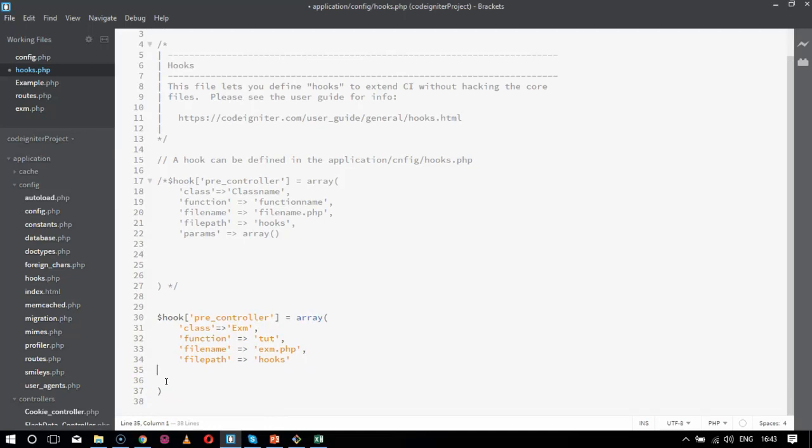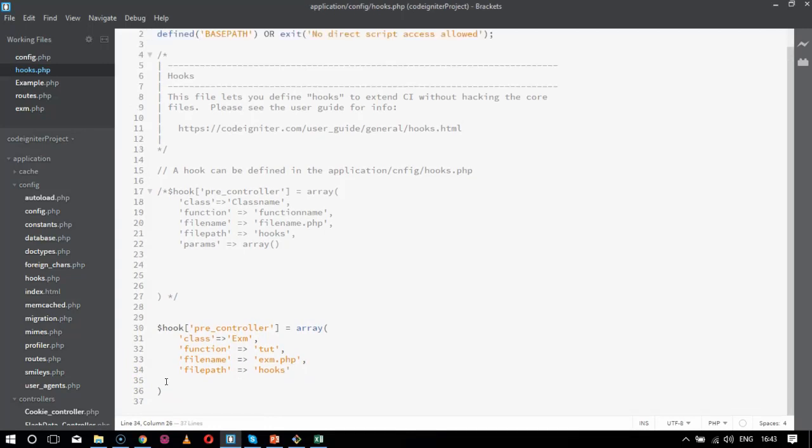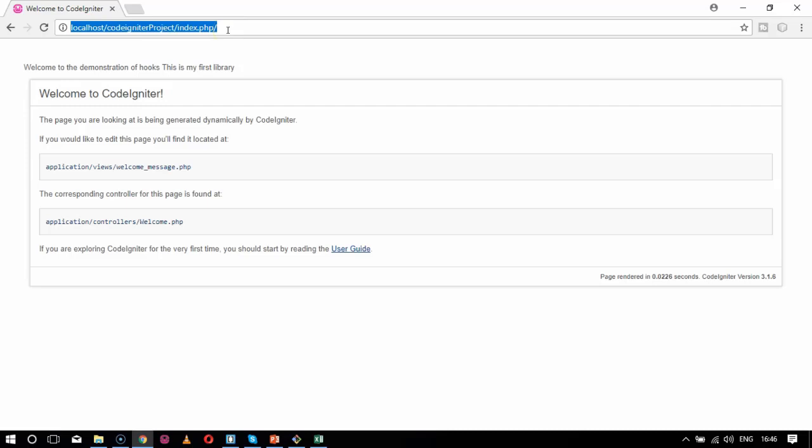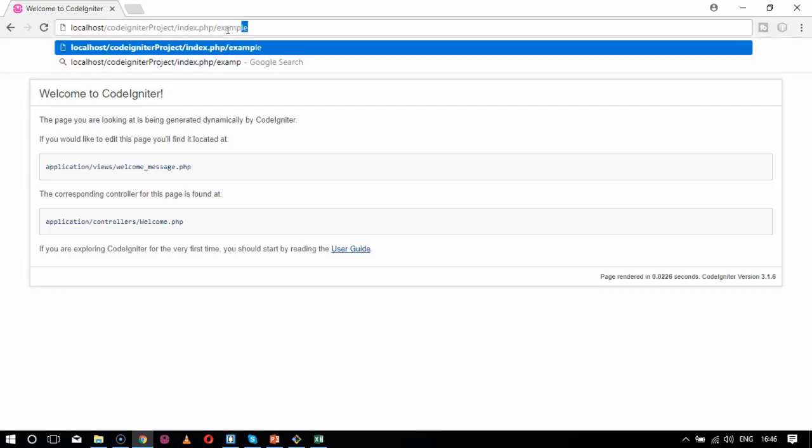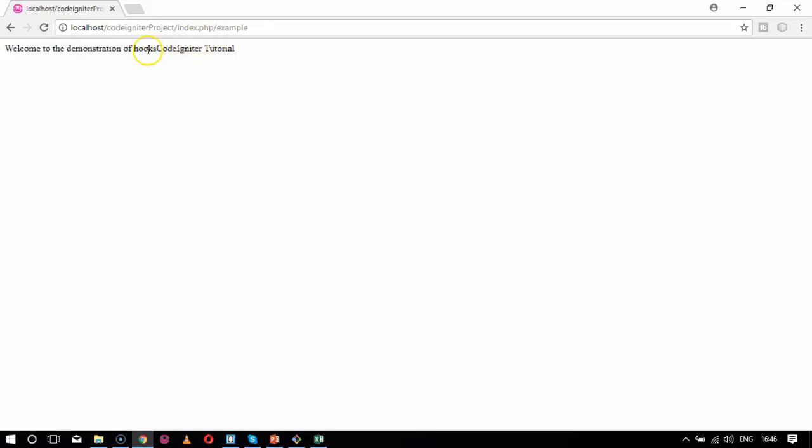Now the output should concatenate with my welcome message, like the demonstration message with the previous line that this is a CodeIgniter tutorial. Any printing messages or any echo messages which I embed in my system should be represented here. So I say example over here. Here I get a welcome message, welcome to the demonstration of hooks, and the CodeIgniter tutorial message was there, existing in my controller which we designed previously.